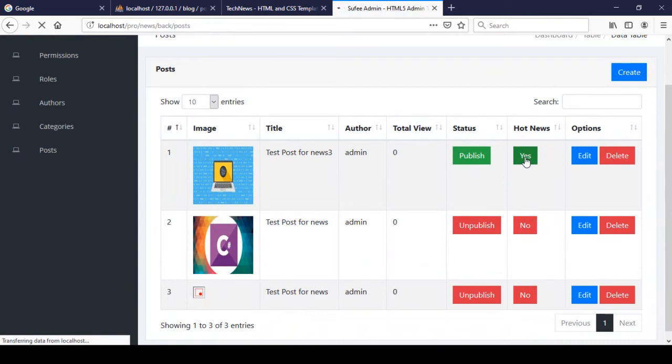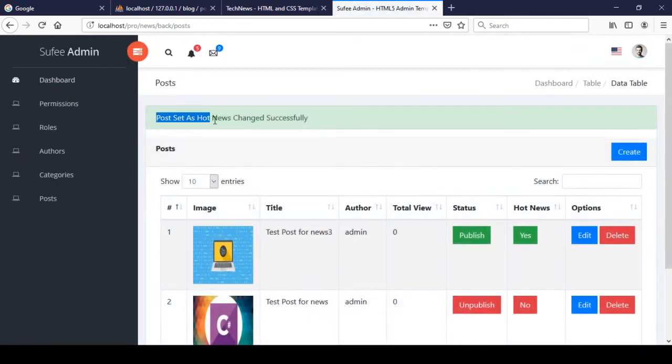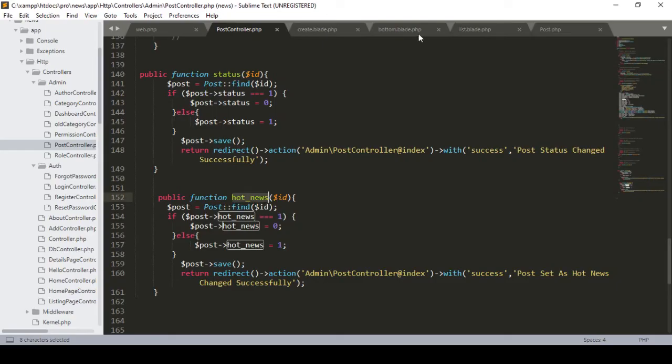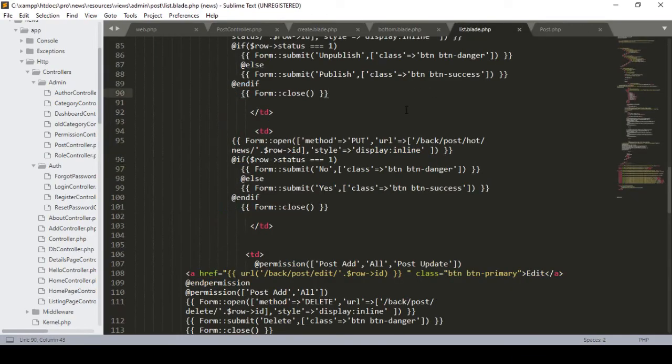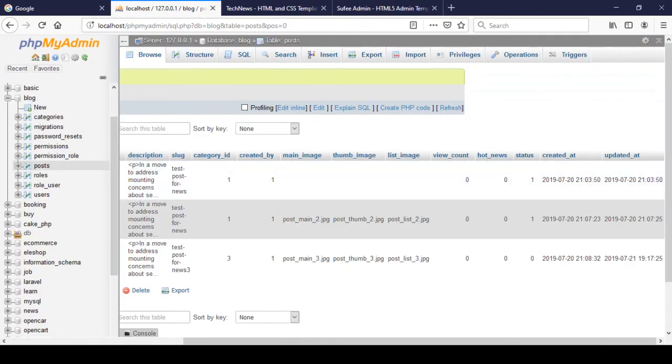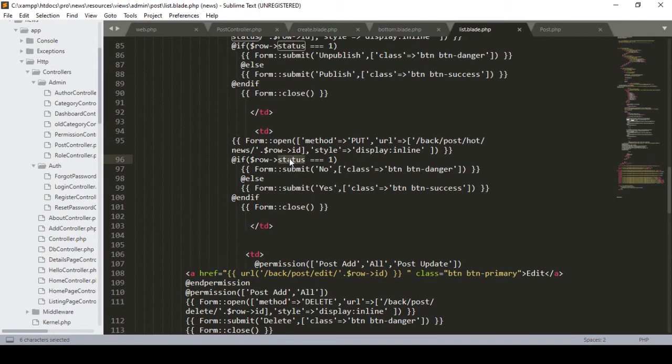Okay, so here if you click on yes, it says post set as hot news, but the color is not changing. Like that is on our list page. Maybe I did something wrong in our list page. So that is actually the put method. There is a back post hot news row ID, and here you can see it is assigned that row as a status. It should be our field name, hot news. For now here I was defining it like hot underscore news.